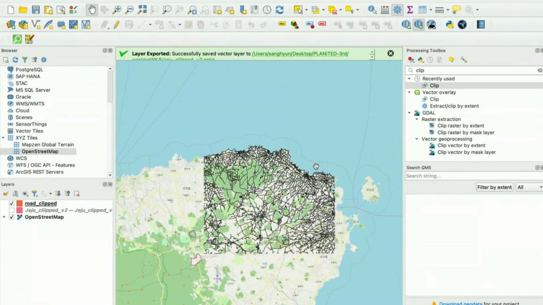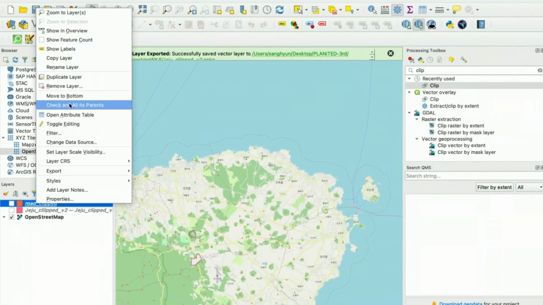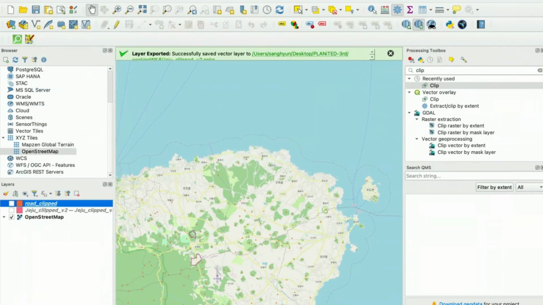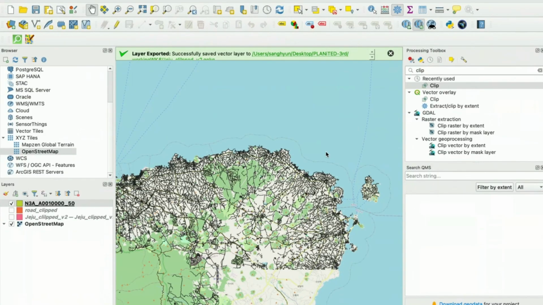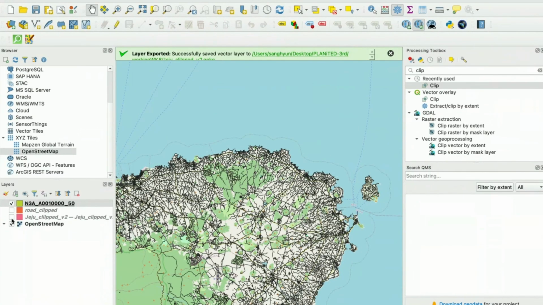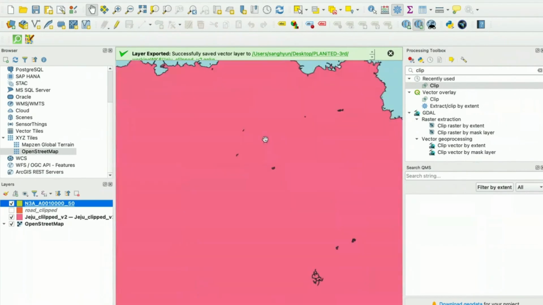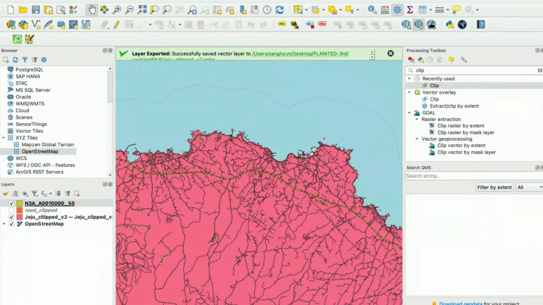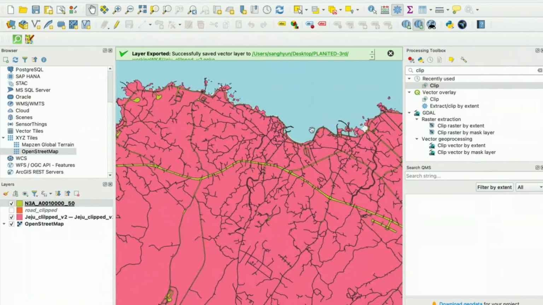I'm going to repeat. So first you need to import the road data. And you have Jeju clipped data, which we created just before, right? And make sure all data is imported correctly.